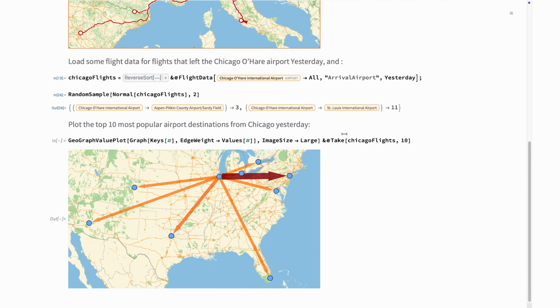Now, I could also represent weighted graph data. I'm not going to go into any detail about how I extract the values from flight data here, but here's an example in which first I'm collecting some information about flights that left Chicago O'Hare International Airport yesterday, and I'm counting how many flights went to a particular airport and creating a list of elements like this. So here I have an edge that goes from Chicago O'Hare to Aspen-Pitkin County Airport, and there were 3 departures that went between these 2 airports.